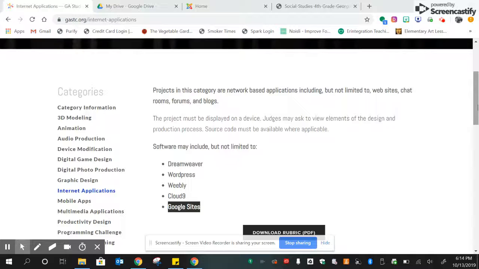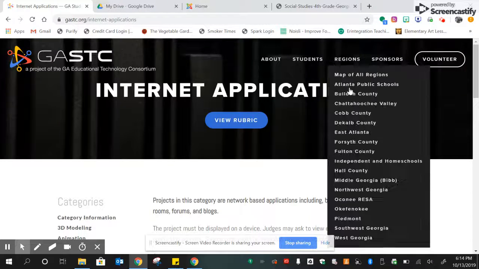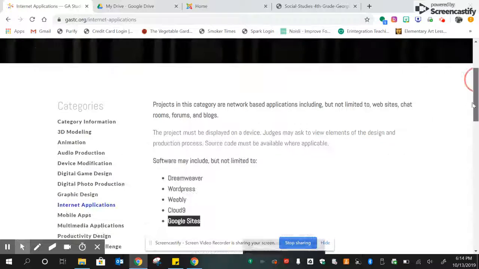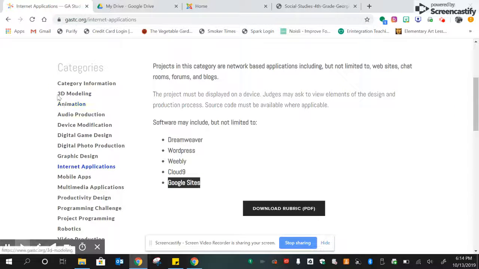Now, if we look at the Tech Fair website and we look at the different categories, you may recognize some of these from the hype video: 3D modeling, animation, graphic design. But you guys are going to be working on a brand new category this year, a category called Internet Applications. The website tells us that projects in this category may include websites, chat rooms, forums, and blogs. It even gives us an idea list of softwares that you might want to use.